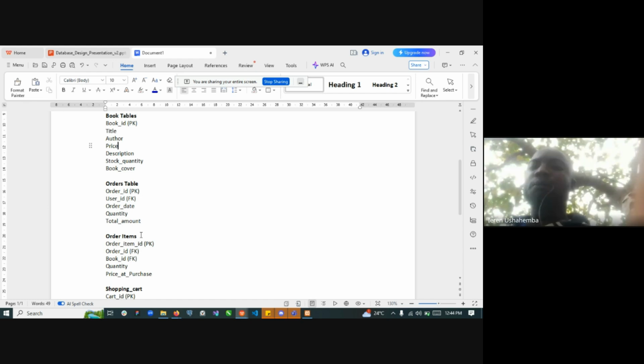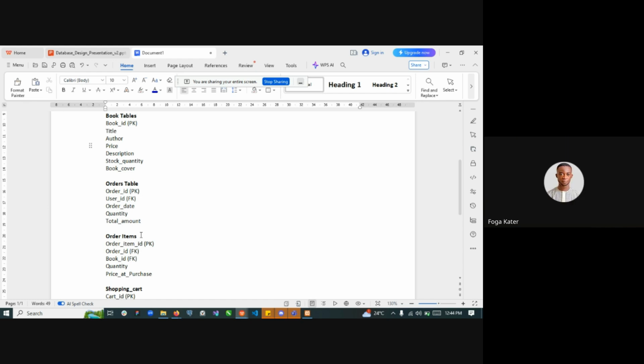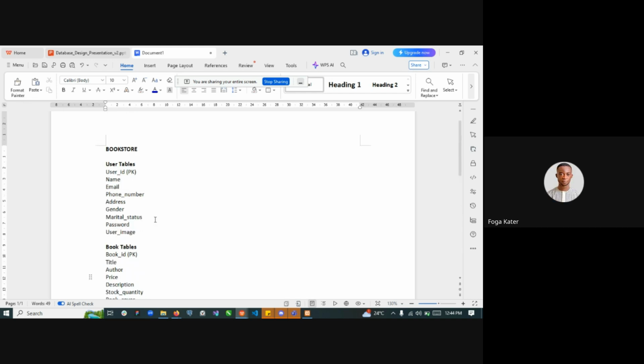Now the shopping cart table temporarily holds items until the customer completes what? Purchase. Good. So I think this is the bookstore scenario. If you have any question, you can ask before we move to another scenario.